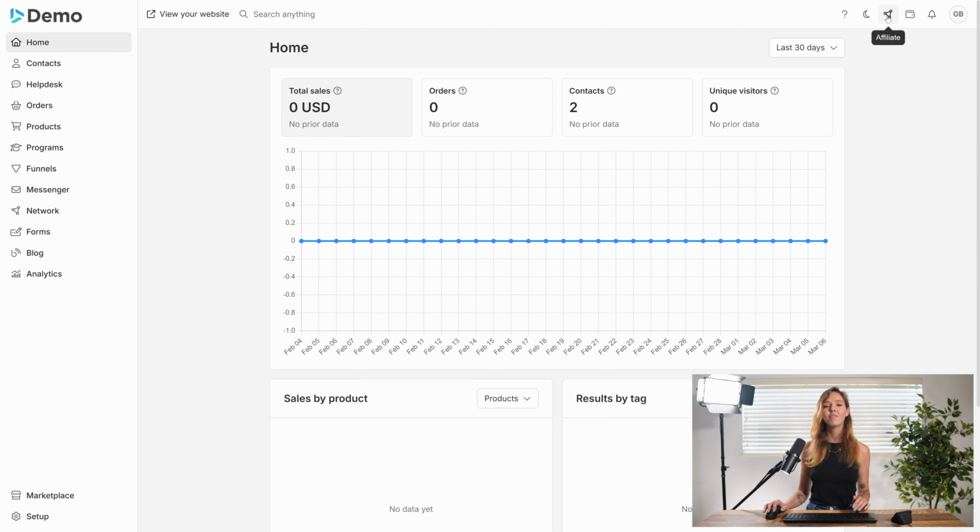You then have your own affiliate marketing section over here. So if you are an affiliate of the system, this is where you'll be able to access your own personal affiliate dashboard. You then have your wallet. This is where you'll be able to access any of your affiliate payouts. And then we have our notifications. Now I will show you how to set up notifications in a future video as well.